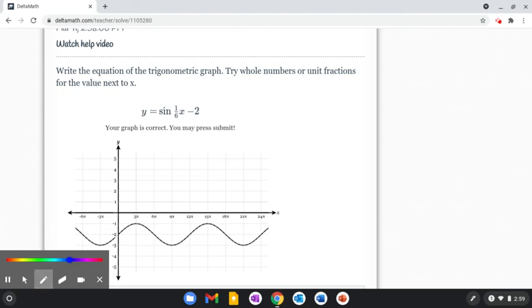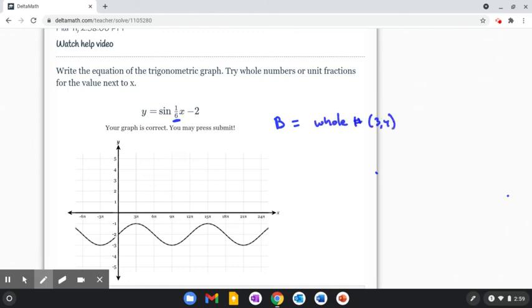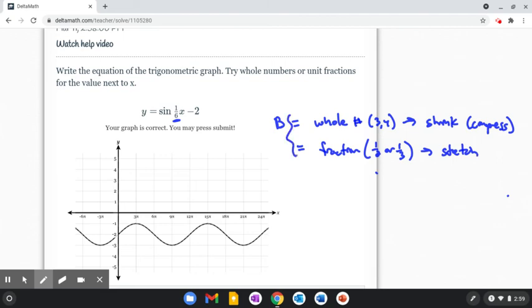So you'll notice with this period, with the B, a whole number like 3 or 4 or whatever, that actually is going to have the opposite effect of what you think. That will actually shrink or compress. The reason why is because it's inside of the function. And if it is a fraction, like say a half or a third, that is actually going to stretch it. So kind of a little key there for your B's. If you want it to shrink, you're going to use a whole number. And if you want it to stretch, you're going to be using a fraction for that.